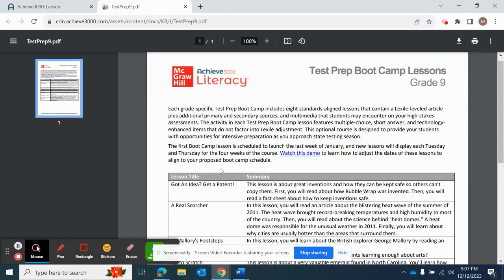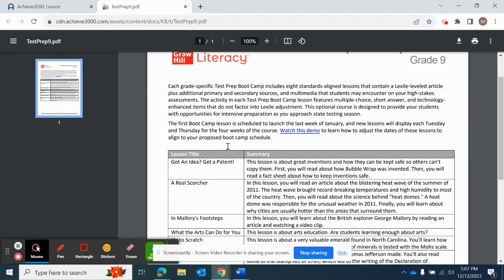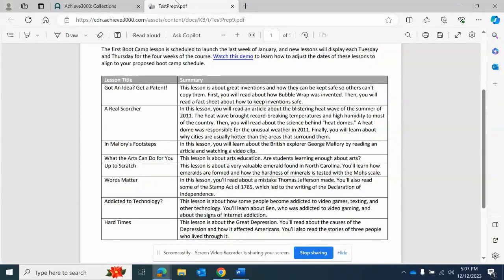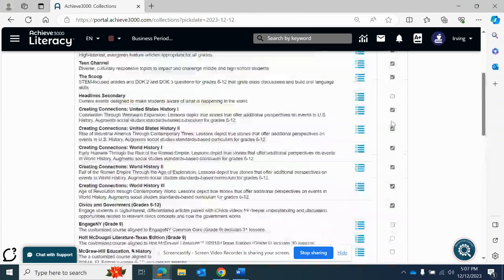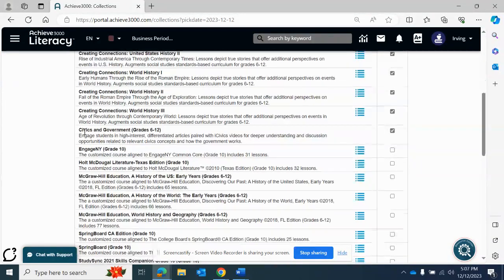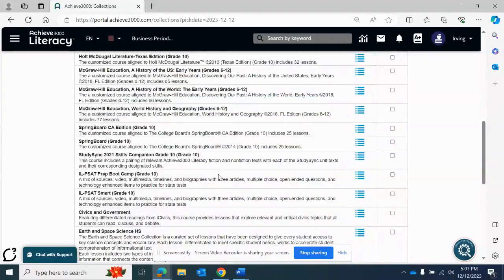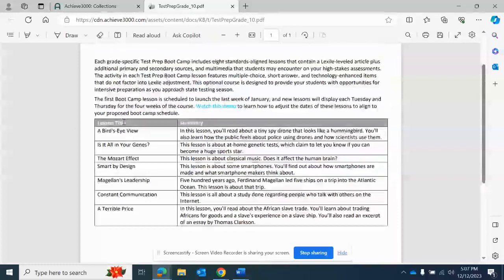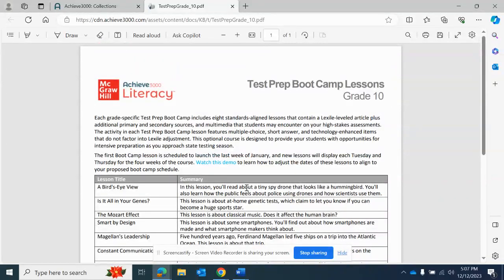So again, here is the list of all of the boot camp lessons for 9th grade. And if we go in here, we can change it back to 10th grade and take a look at the 10th grade list right here. So you can look them up and assign them to your students.